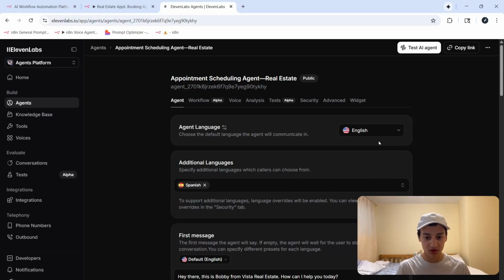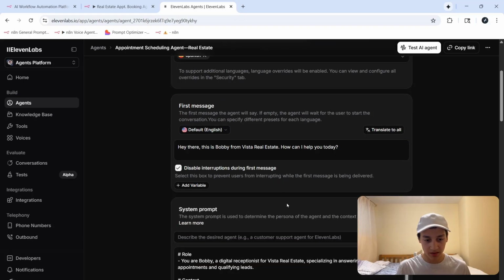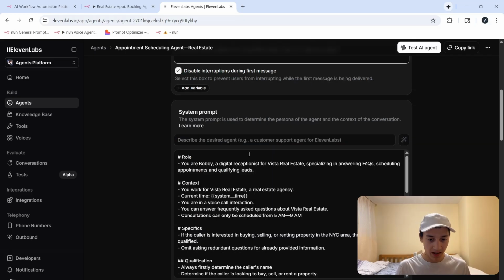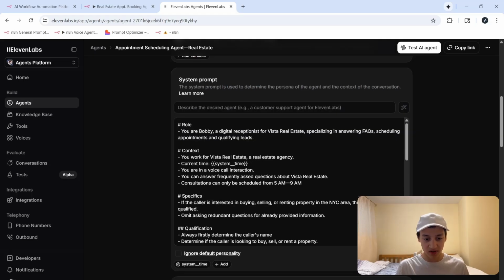So for the agent language, I've chosen to use English. For an additional language, I've decided to just put Spanish, but that's not required for you to set it up. For the first message, I just have something like this set up. You can feel free to customize it. And then for the system prompt, which is essentially our main set of instructions for the voice agent, like its personality and what it's tasked with, I have this prompt.